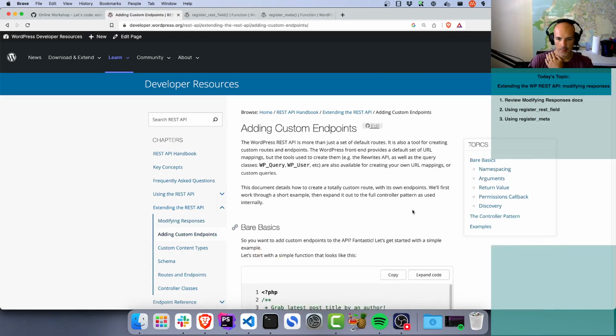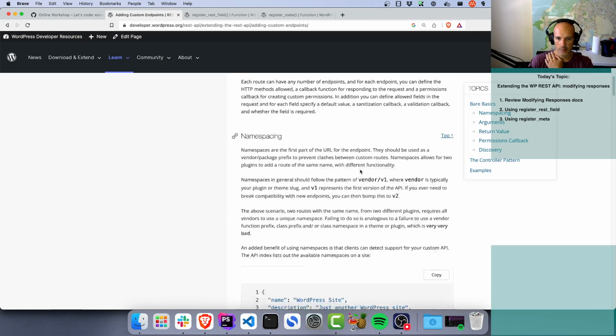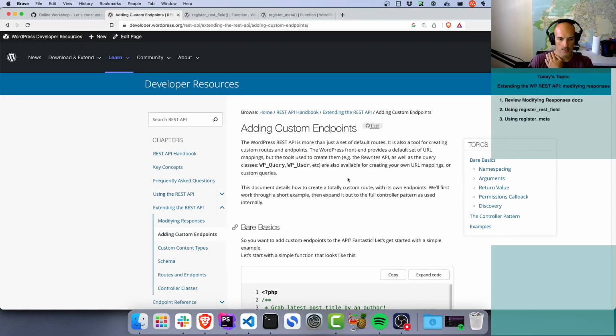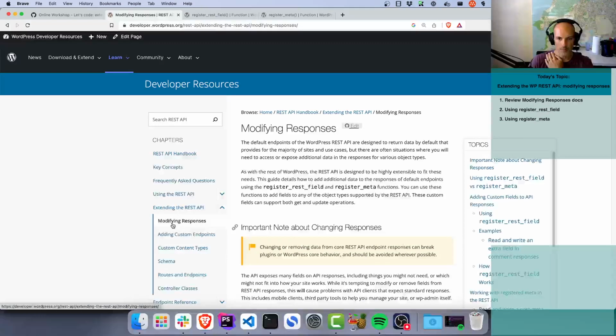Depending on how far I get, I might also cover custom endpoints. That might need to be a whole topic on its own. So we'll see how today goes. I'm going to focus on modifying responses today. Okay.